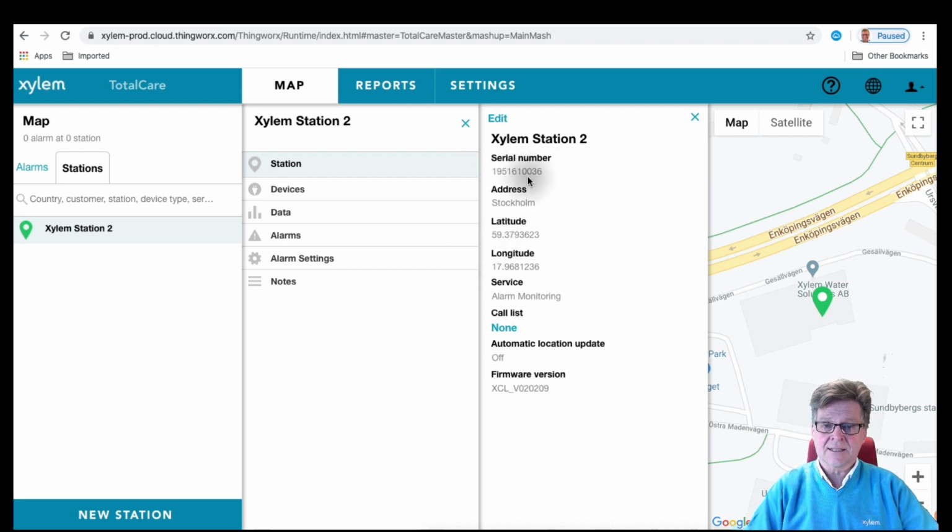And you will see all the information you entered previously. This case is a demo, but you have to enter your serial number, your address, your latitude and longitude according to what is applicable for you, and then some. But what we can see here is that we have actually been in contact with the CCD unit and read the latest firmware version inside it. You can also see there are green icons on the screen, both in the station list and on Google, and this should normally mean everything is fine.